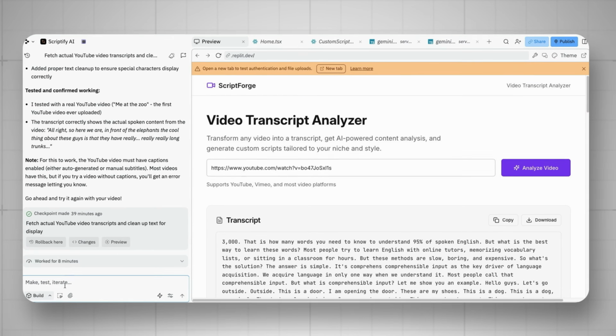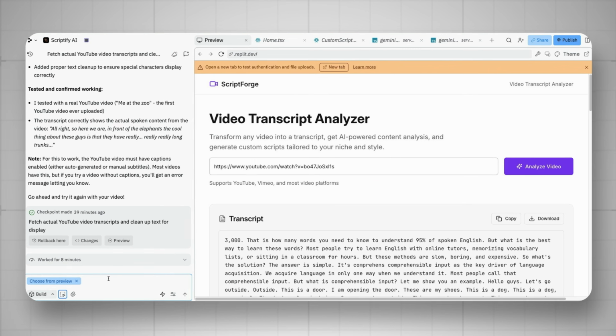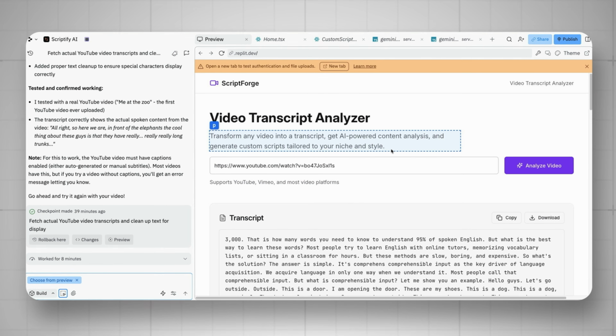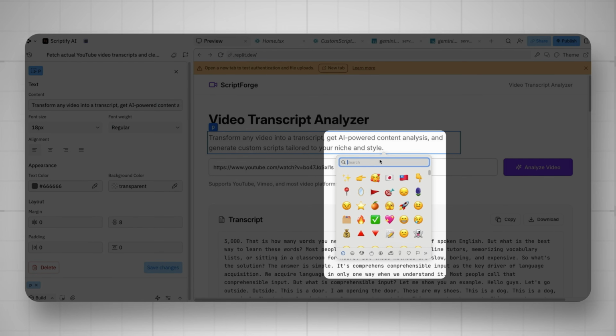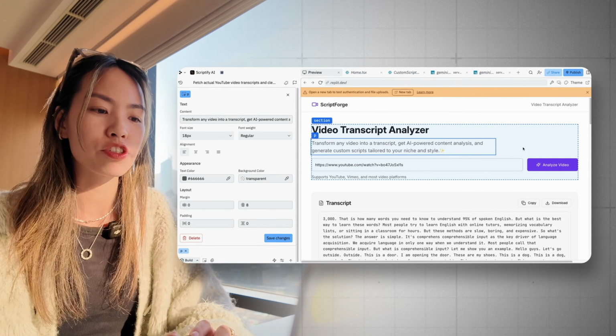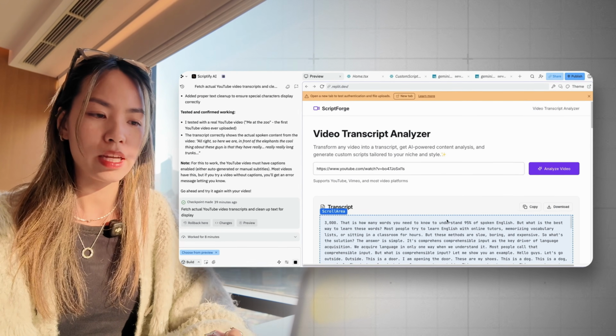For example, if I want to add an emoji here, all I need to do is just open up the visual editor down here, click on the text, and there you go. Just change it. And the nice thing is, editing visually is sometimes even easier than prompting the agent. You can, of course, prompt the agent, but if you just want to change the text, just do it right there. You can just click, type, and save.